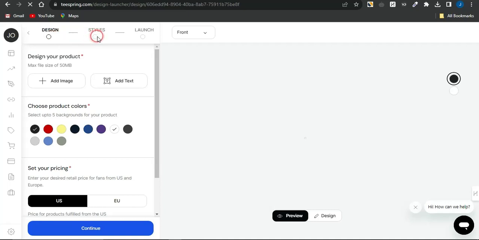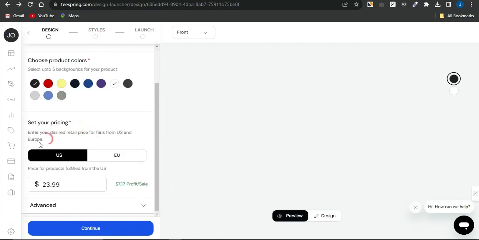We can go on to the next stage, which is just for the styles right now. Now once I'm actually done designing, I'm going to click on continue to go on to the next phase. But guys, take note that before you go on to the next phase, you can actually go on to inserting the price which you're just simply going to sell that particular t-shirt for. You can see, guys, that this is the price right now that I'm utilizing, and this is the profit margin I'm going to be earning.